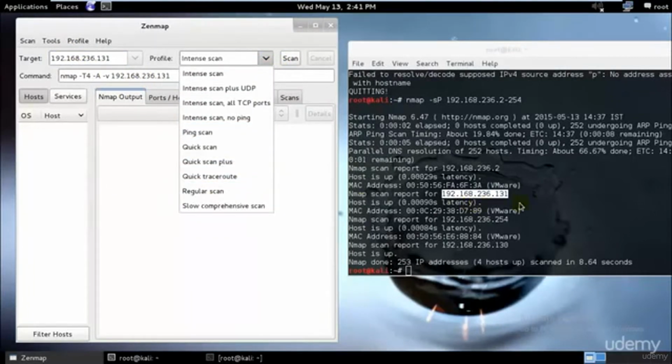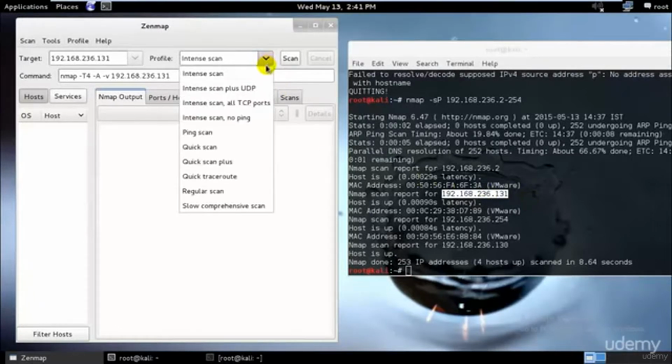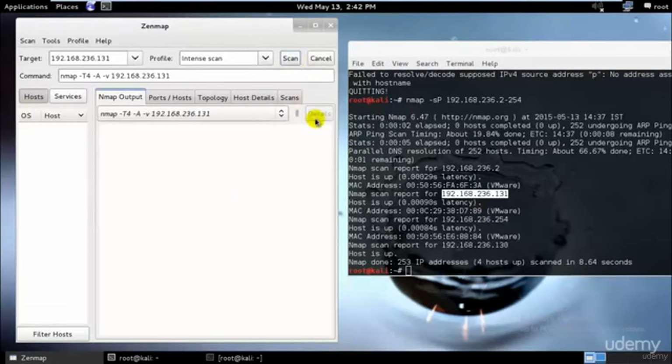If you go down, if the operating system you are trying to get access to is related to a company, a big company, and you're trying to get information about that, then I won't suggest an intense scan. I would just ask you to do a regular scan or a slow and comprehensive scan so that you don't get detected. But I'll be doing all of these scans and I'll show you the difference between them and the different hops, how many routers there were in between that I need to go through to get information about that. So I'll just do an intense scan.